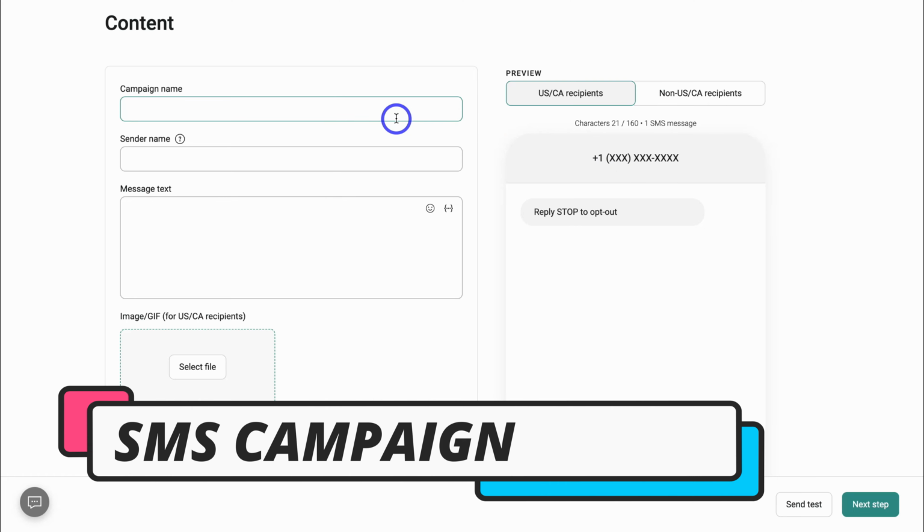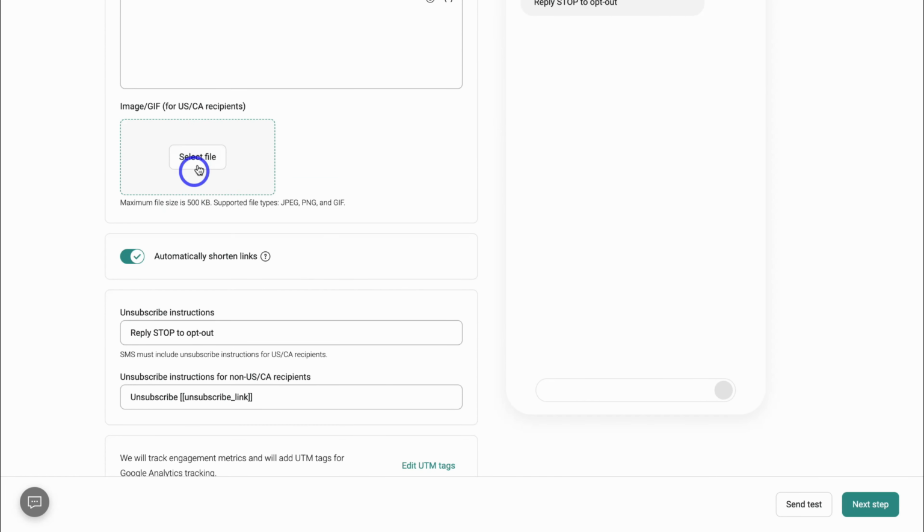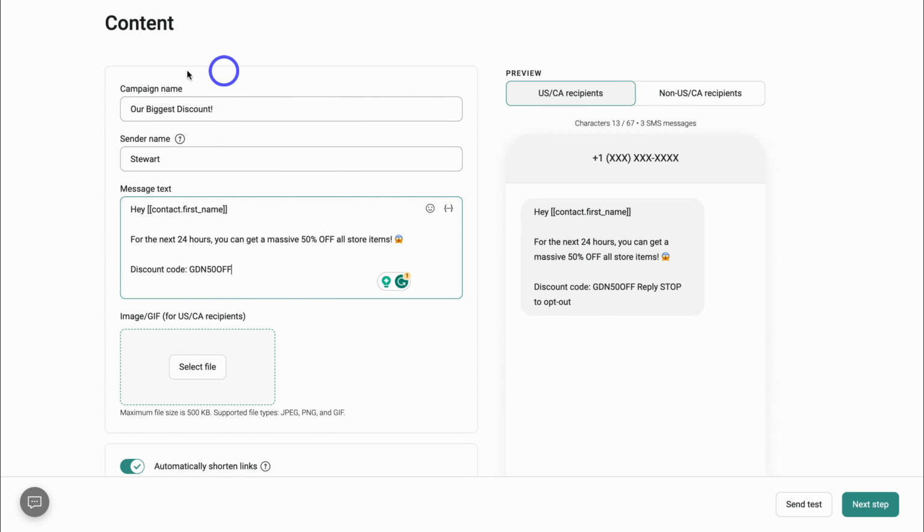I'm going to quickly go ahead and add a campaign name, sender name, text message, and I have the option to add an image or GIF for US and Canadian recipients. I can automatically shorten links and then customize the unsubscribe instructions. I'm going to go ahead and do that. Okay, so as you can see, I've quickly gone ahead and added my SMS campaign details. Up here we have the campaign name, our biggest discount.